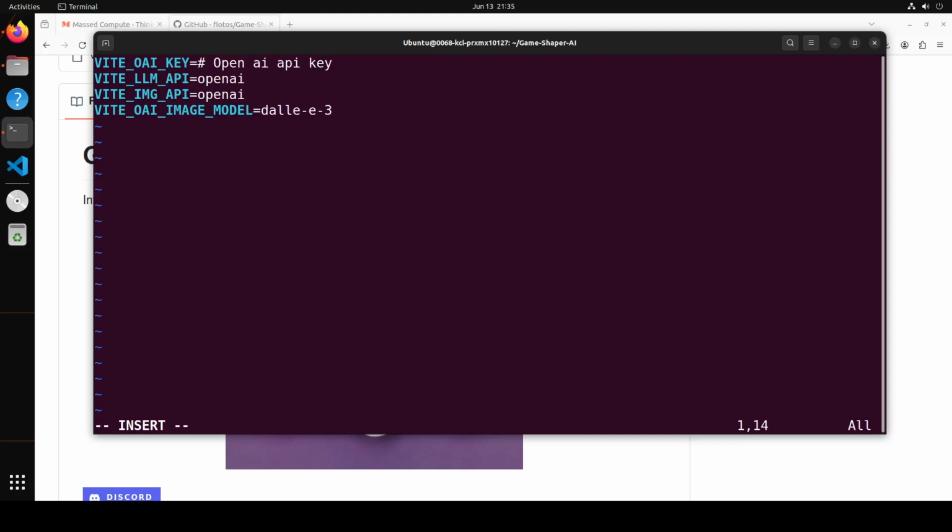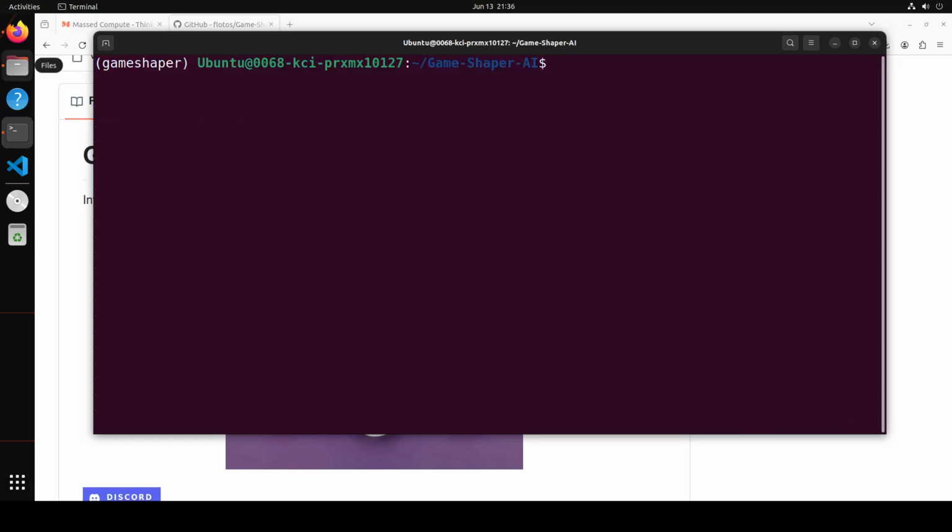And here you just need to remove this line and put your OpenAI API key, which you grabbed from platform.openai.com. So let me put my key in here, save the file, and exit from here. I have saved my key.